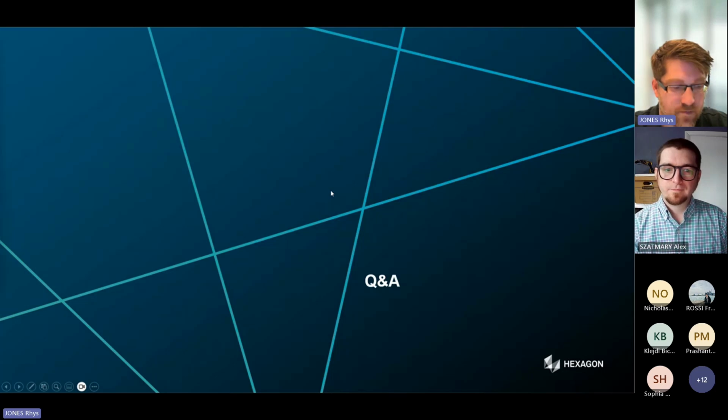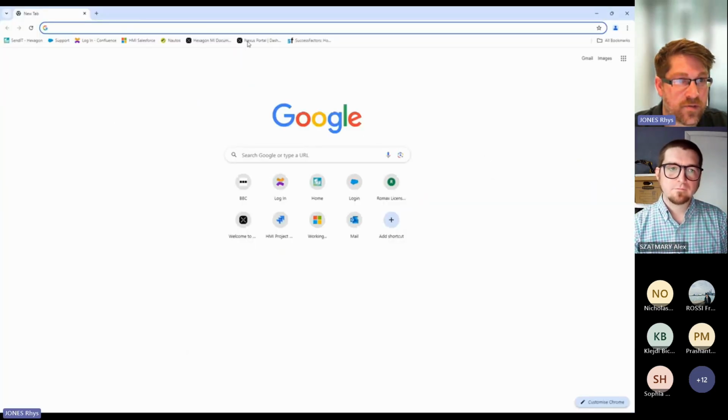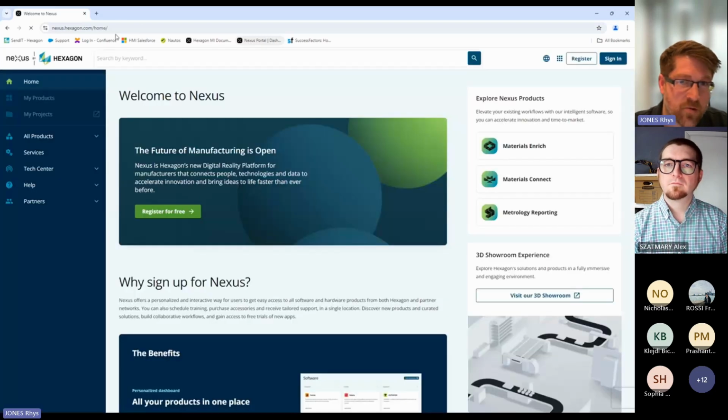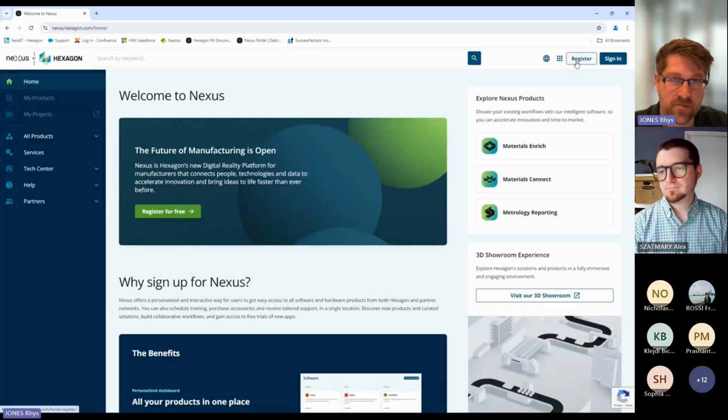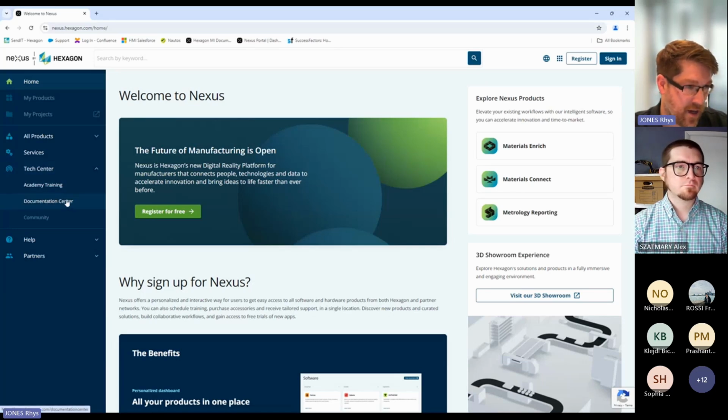I'll just use my Nexus portal bookmark here. So it's nexus.hexagon.com. I already have an account, but you can register from here for an account on the system. Within the Nexus portal, we have our tech center, and in tech center, we have documentation. So documentation center here. We also have the Nexus community as well.